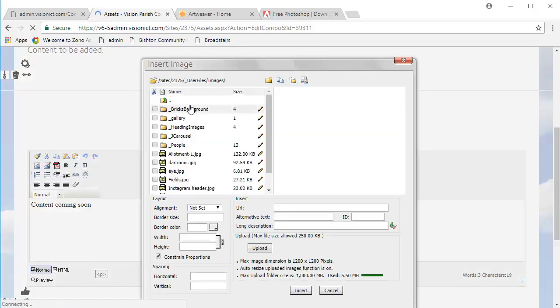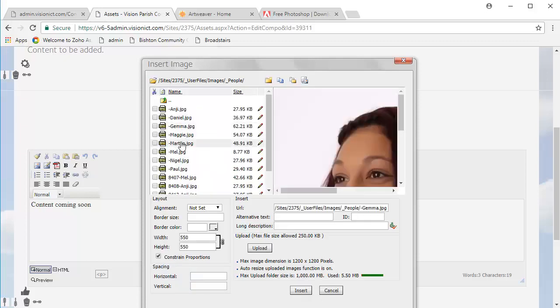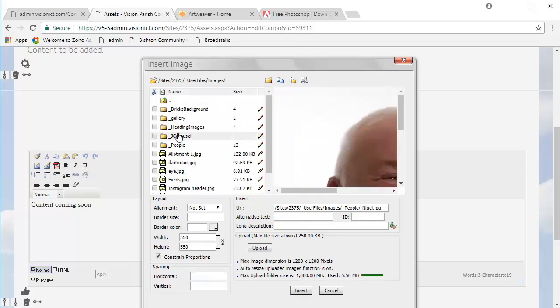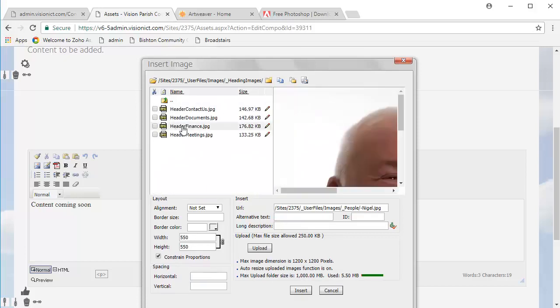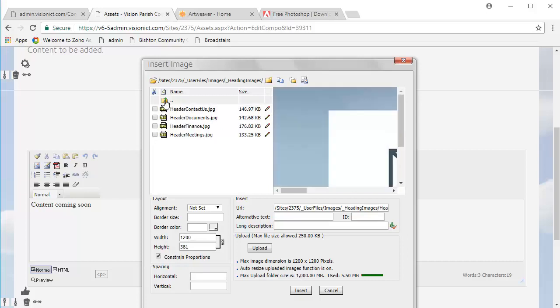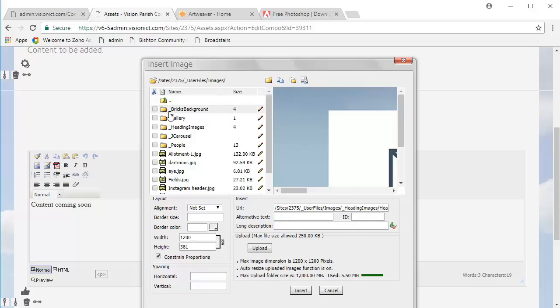So if we click on that one there, we'll be taken to our file storage area. Here you can see a couple of folders that have underscores in front of them. These are default folders that are added to each website that are very important, so please don't delete them. We have underscore people, which holds all of the pictures of the councillors on your website. We also have underscore heading images for any heading images you wanted to put on your website as well. Gallery, in case you had any gallery photos. But the one we're interested in is underscore bricks background.